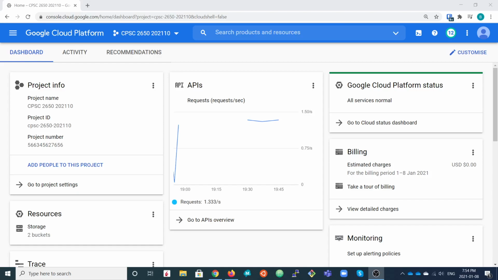In this video, we're going to create a simple Node.js application in Google Cloud Shell and deploy the application to a virtual machine in Google Compute Engine. So we are going to start by entering the Google Cloud Shell.